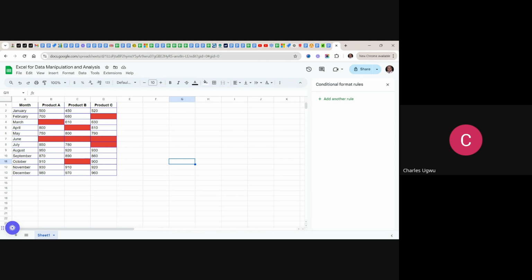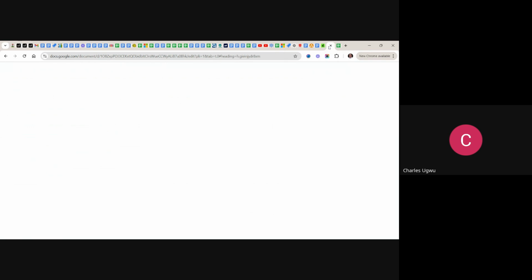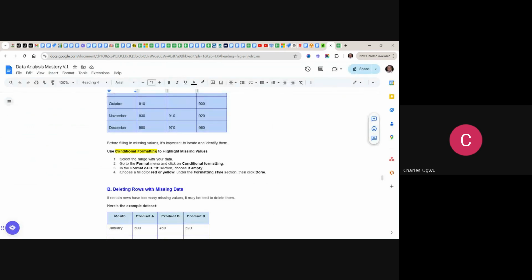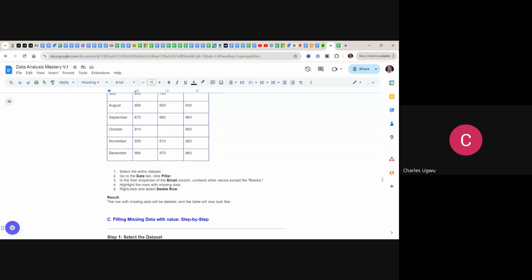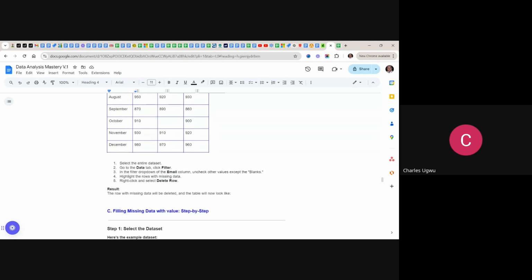So the first thing we are going to do is to delete the areas where we have rows where we have missing values. So let's look at deleting rows with missing data. So looking at this here, the way we are going to do deleting the row is to use filter. Once you use filter, we should be able to delete where we have empty rows.